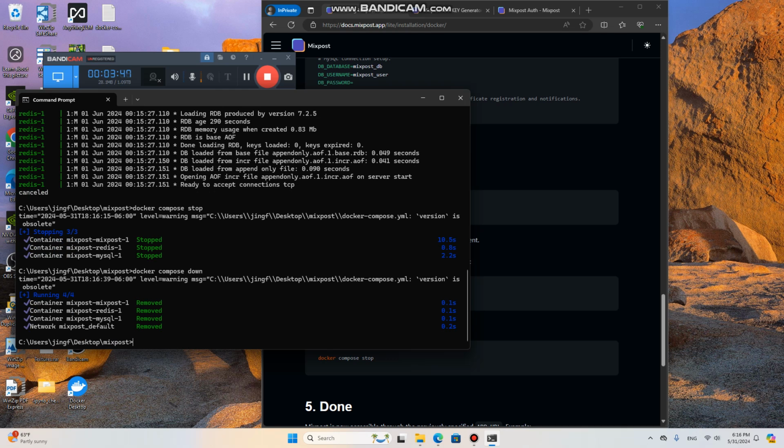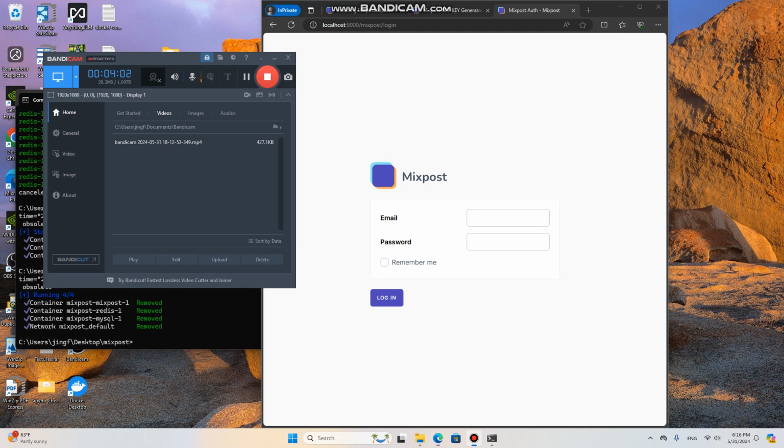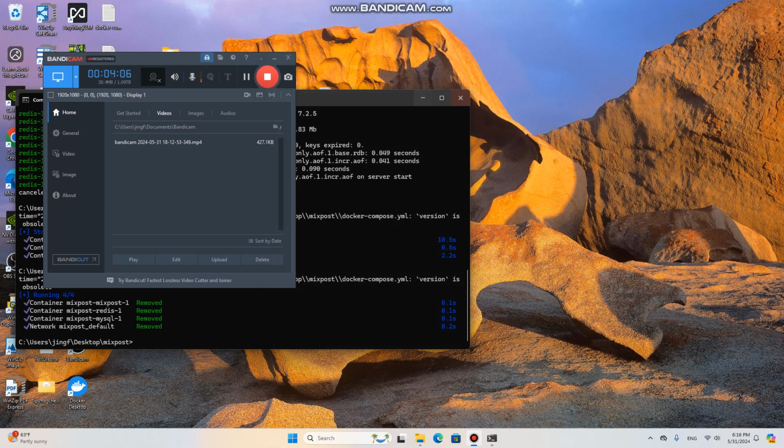Now, I don't exactly know why and haven't found a fix to it, but this tutorial won't work if you've already tried to install Mixpost before. If you've already tried to install Mixpost, even if you failed, as long as it's created the volume, for some reason, if you try to log in, it will throw an internal server error. That's one thing to watch out for, so be sure in general to only try creating Mixpost once.